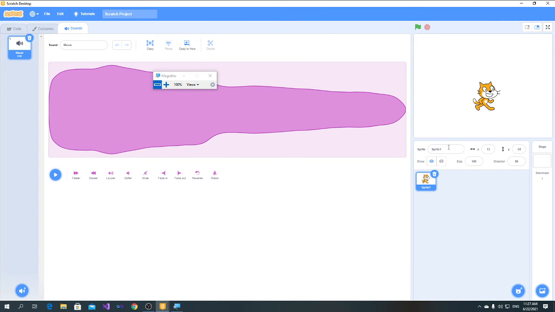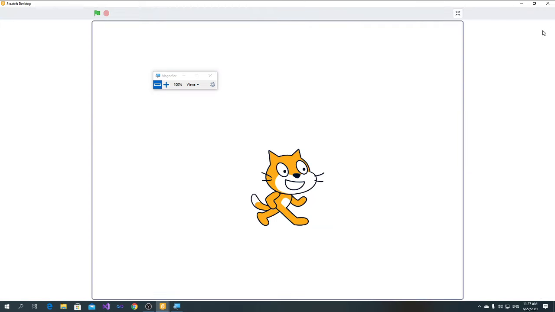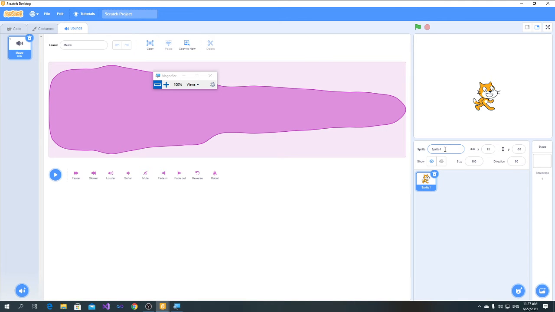Then after that, on this side over here, we have what we call the stage. This is a stage, and this is a green flag, which means go. If you click on this, something has to happen to your sprite. Also, you can change the name of the sprite. You can change the sprite name and say cat1, and then click enter. So it's going to change the name of the sprite.